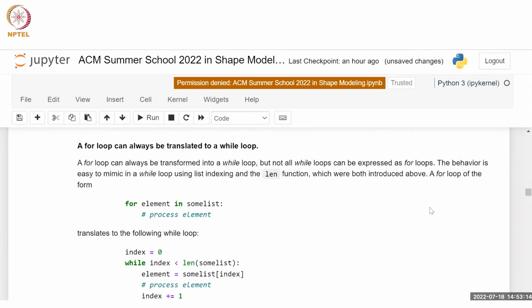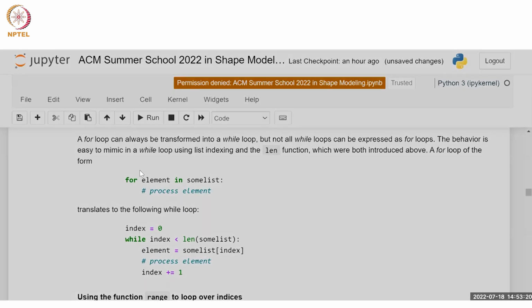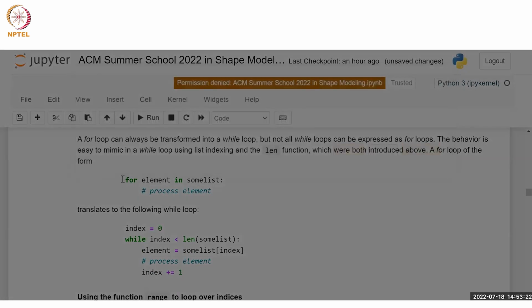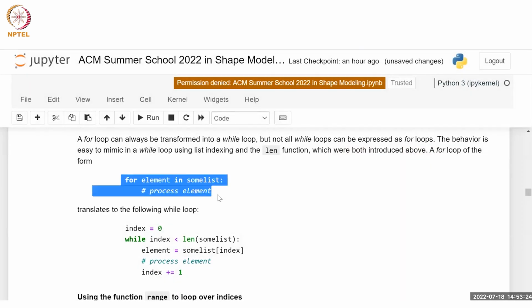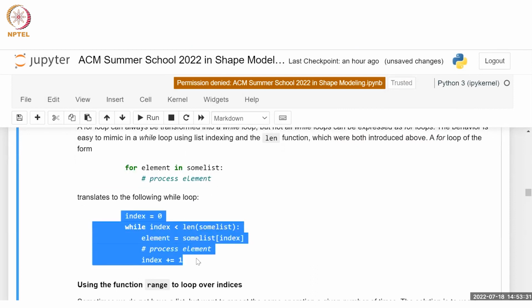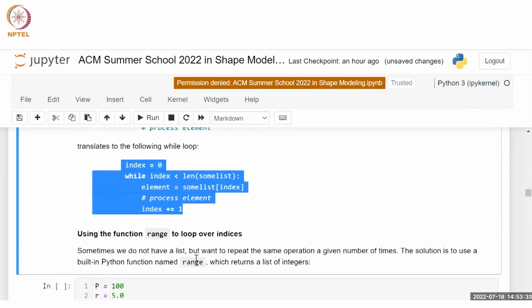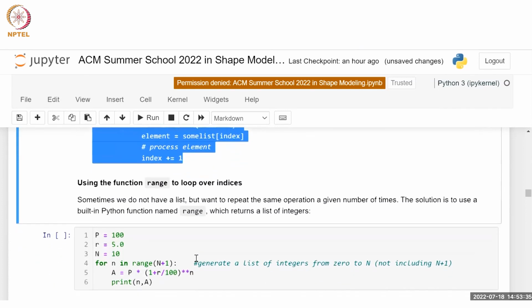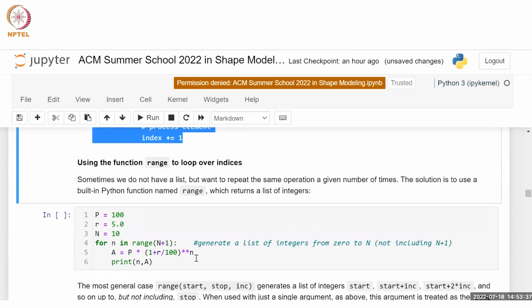Okay, so you can also translate a for loop to a while loop. Suppose we have this for loop and we need to convert it into a while loop. So this is the format for that. Okay, so next, you can also use the range function to loop over indices.